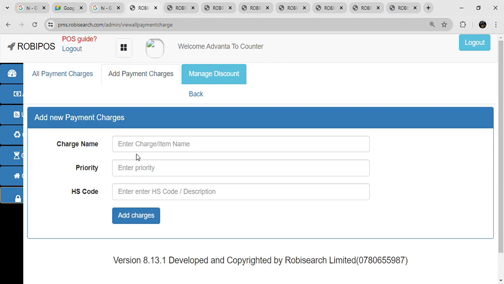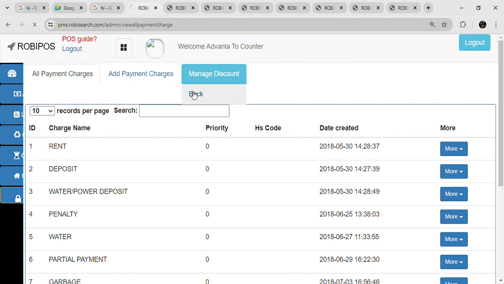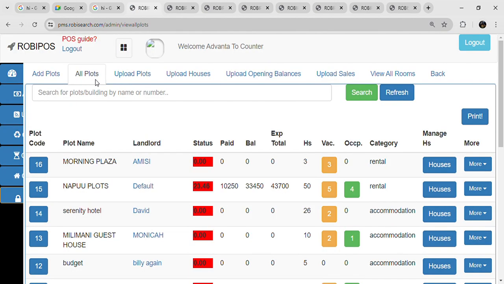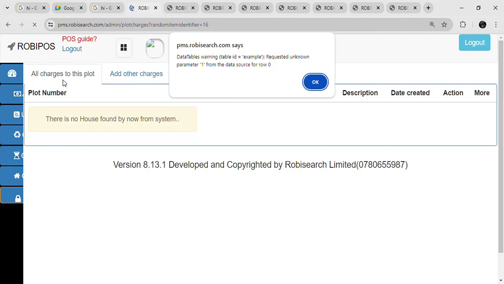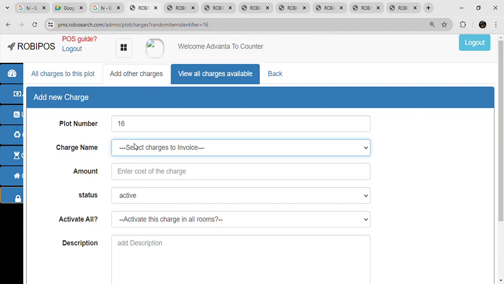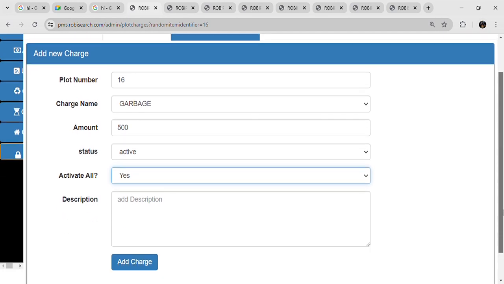You enter the charge name, the priority, then the HS code if there is any. So we have all payment charges. To activate them, you just come here, manage house, then all plots, then more, then activate. For example, I want to add a new charge in this plot. The charge name, let's say we have garbage. I'm charging for that plot for garbage collection 500. Then I want to activate it in all rooms, then add that charge.